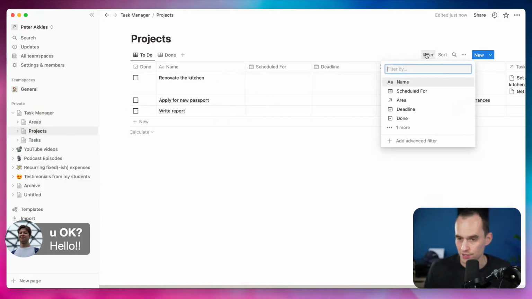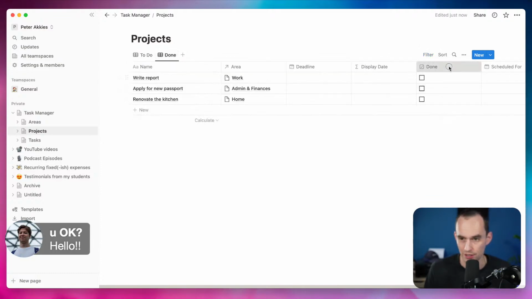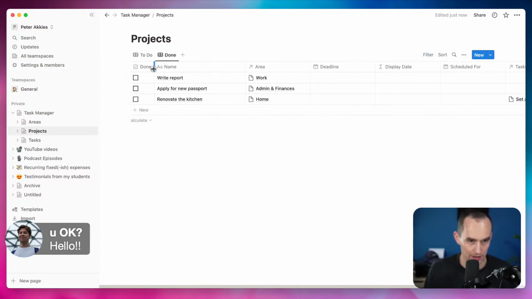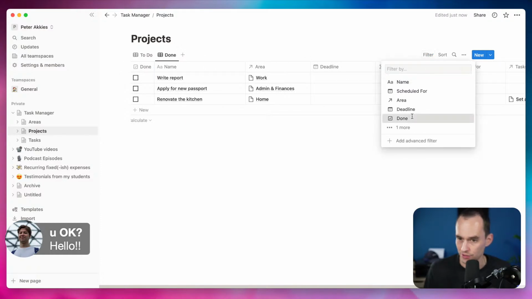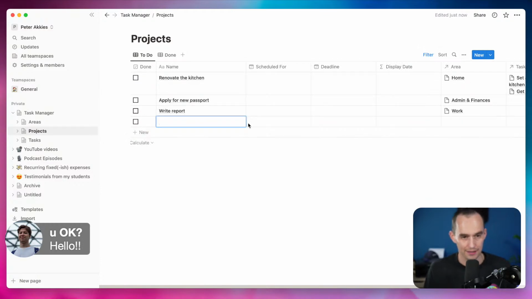And for to do, we are going to just say filter, where done is unchecked. And for done, zip all the way over here. We are going to say filter, where done is checked. And so let's just create a new project, a demo one.